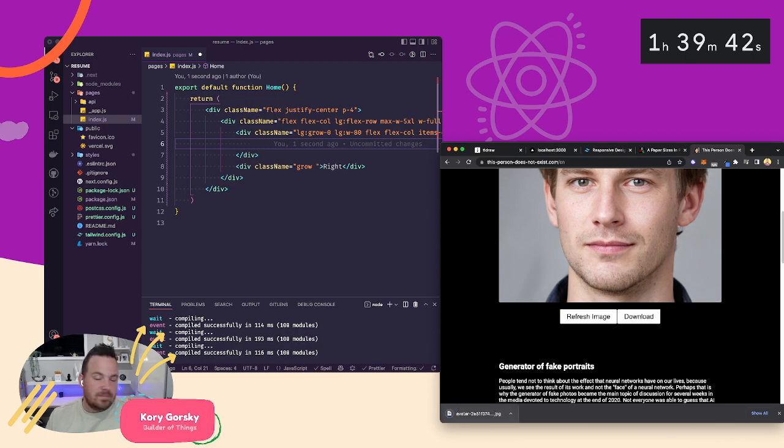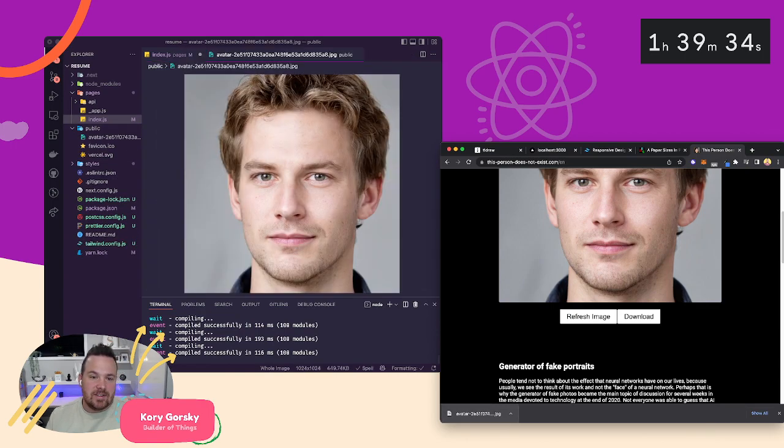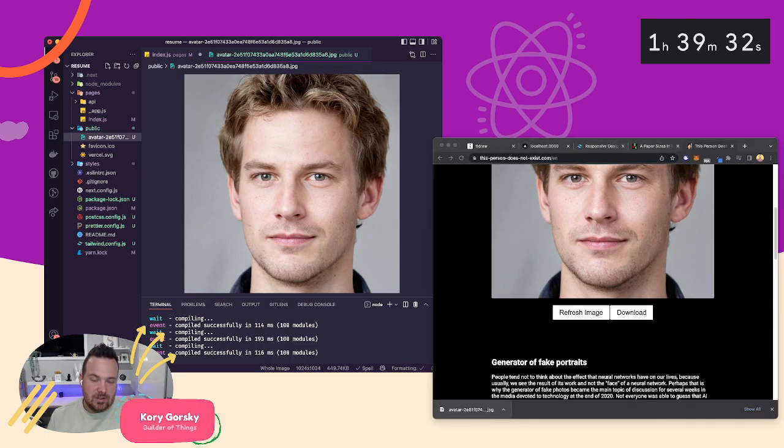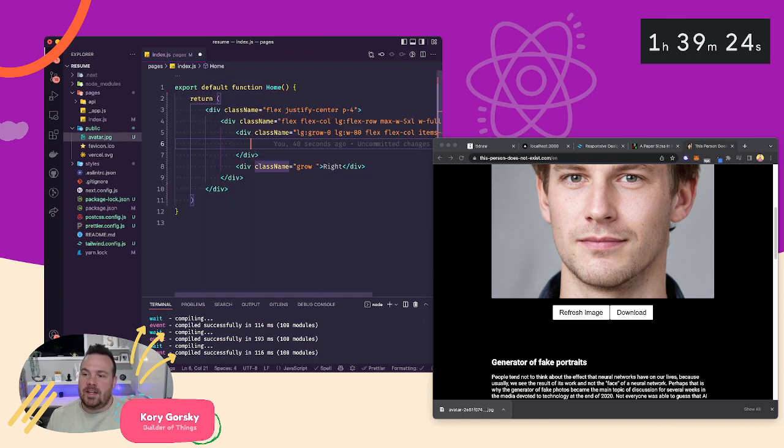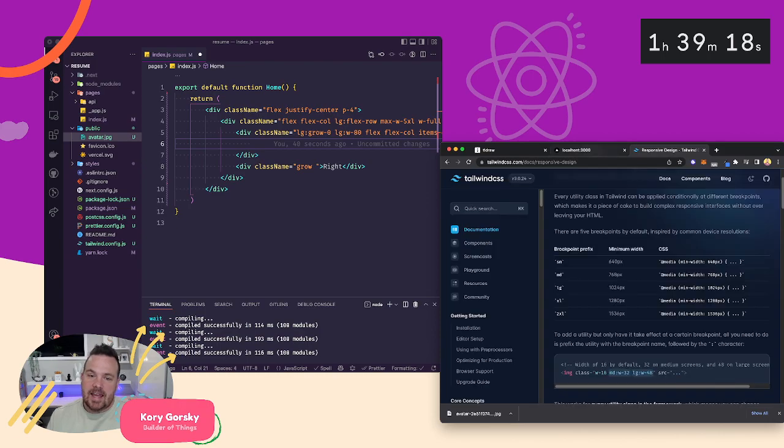So I got this download here and I'm just going to drag it into my public folder on this side over here. You'll now see that I have this avatar in here and I'm just going to quickly rename it to avatar. Probably wouldn't use the word avatar if it wasn't already just sitting in there. So we're going to jump back over here.